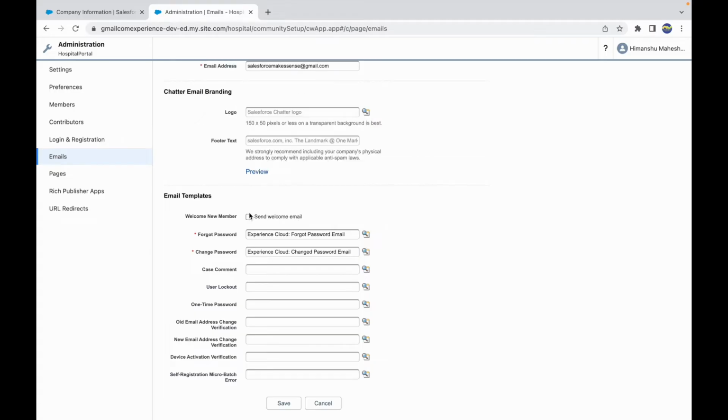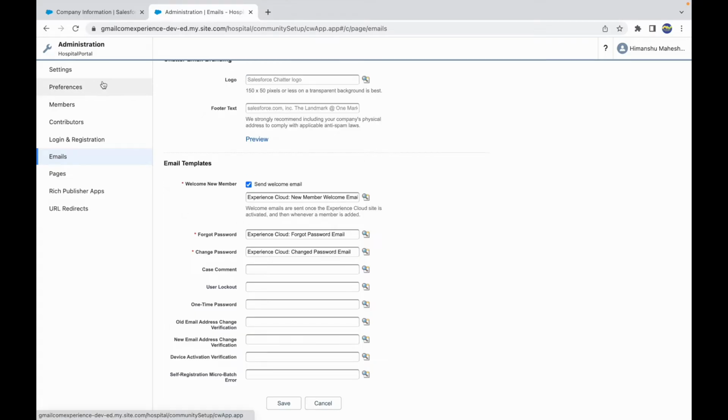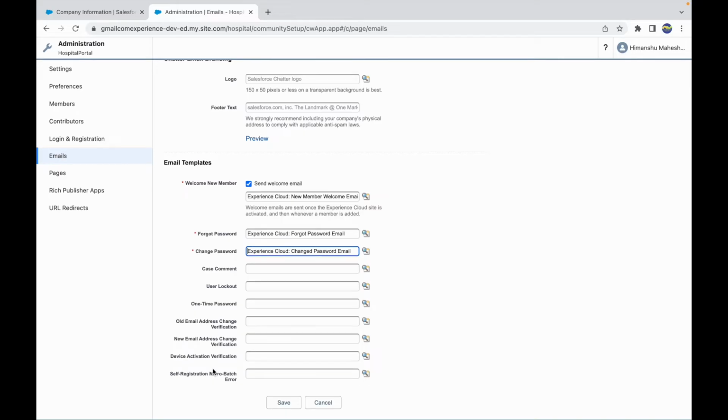See, this is the checkbox that was there under the preferences and settings option, right? That whether you want to send a welcome email. So every time a person registers, they'll get a welcome email that, hey, thank you for joining up in the hospital portal. Here are your credentials to log in. Set up your password now, right? Similarly, you would have templates for forgot password, change password, and all of these options here. Cool.